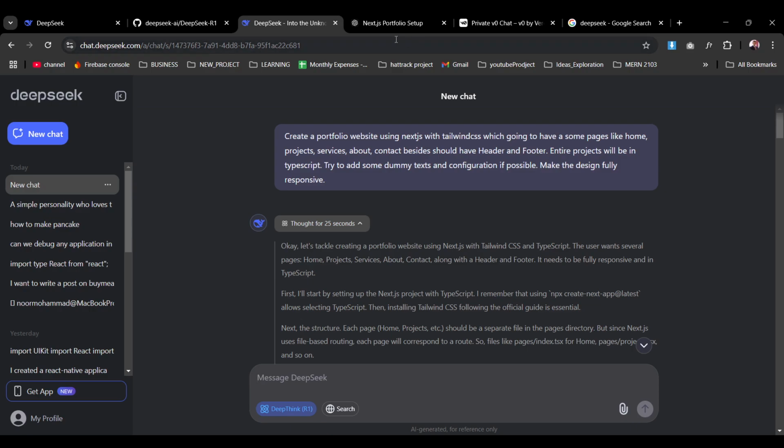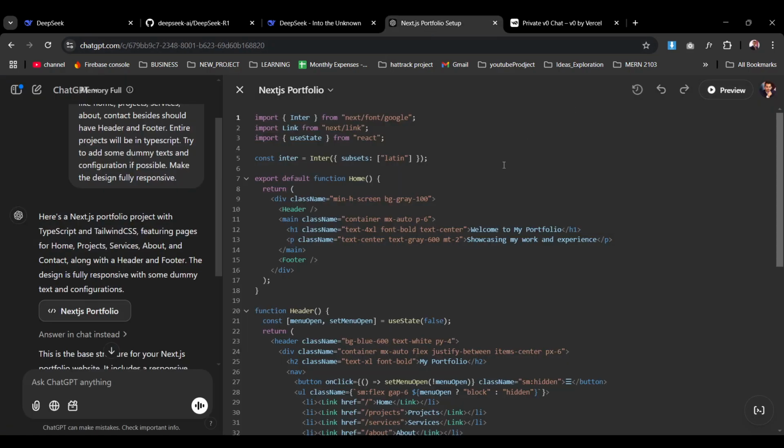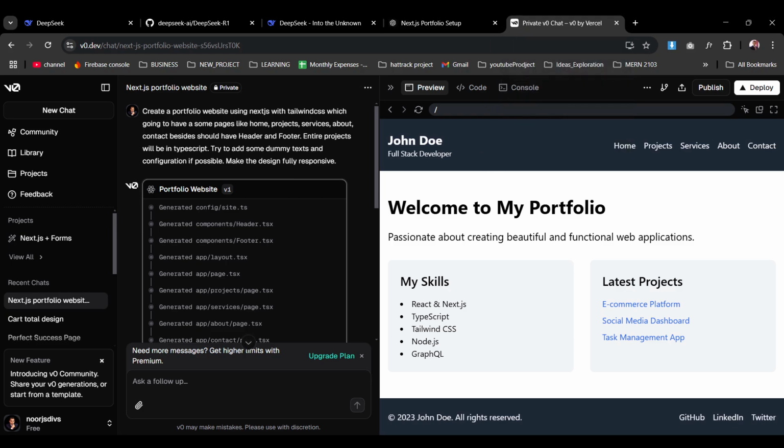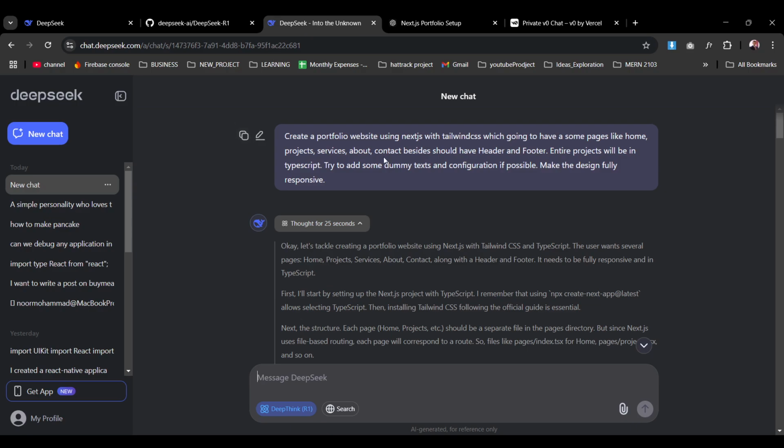Then what you're going to do is create a simple application using all of this. We're going to go with DeepSeek, we're also going to go with our favorite ChatGPT, and then my other favorite, which is V0. You're going to run the same command everywhere, and as you see, this is what I asked it to do: create a portfolio website using Next.js with Tailwind CSS, which is going to have some pages like home, projects, services, about, contact, besides a header and footer. The entire project will be in TypeScript. Try to add some dummy text and configuration if possible. Make the design fully responsive.